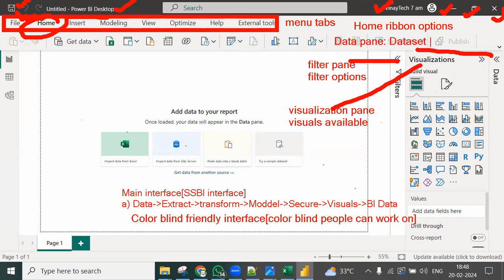Data set. Nowadays we call it semantic model. Available here are simply your tables, your fields. Now at Power BI level, we don't use the word table. We use a word called query. Query is nothing but a table in Power BI. So queries, columns, etc. are available in the data area. If you have data or you brought the data, it is available here only.